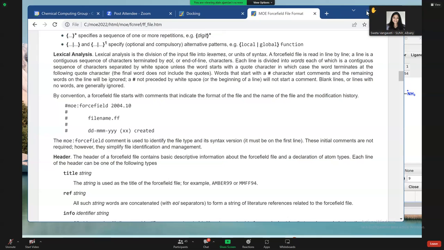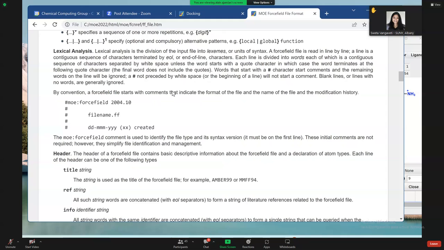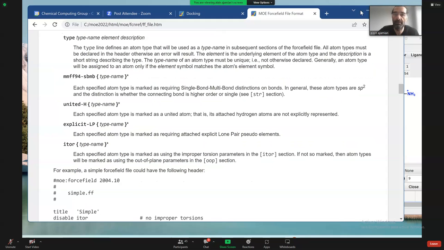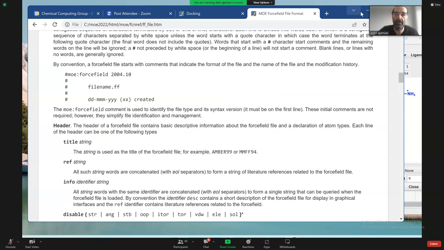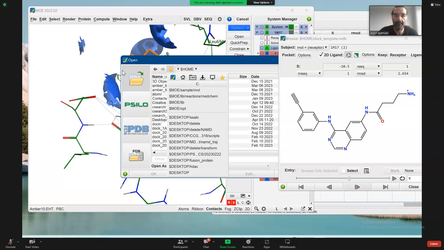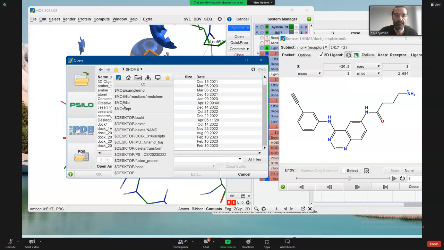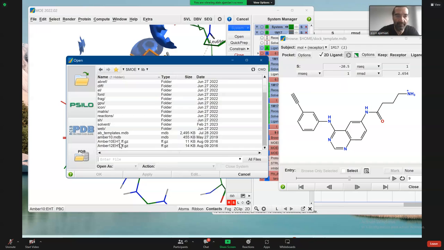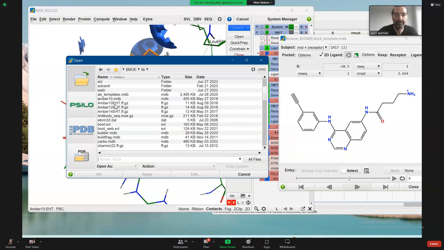Oh, but is there an example? Like, is there a .ff force field file that you could look at? Absolutely. All the force field files that are in MOE are in your MOE installation. So if you go to $MOE, I think it was in here, amber10eht.ff. Okay. So it's $MOE/lib, and there it is. So you can open these up and you can look at them.